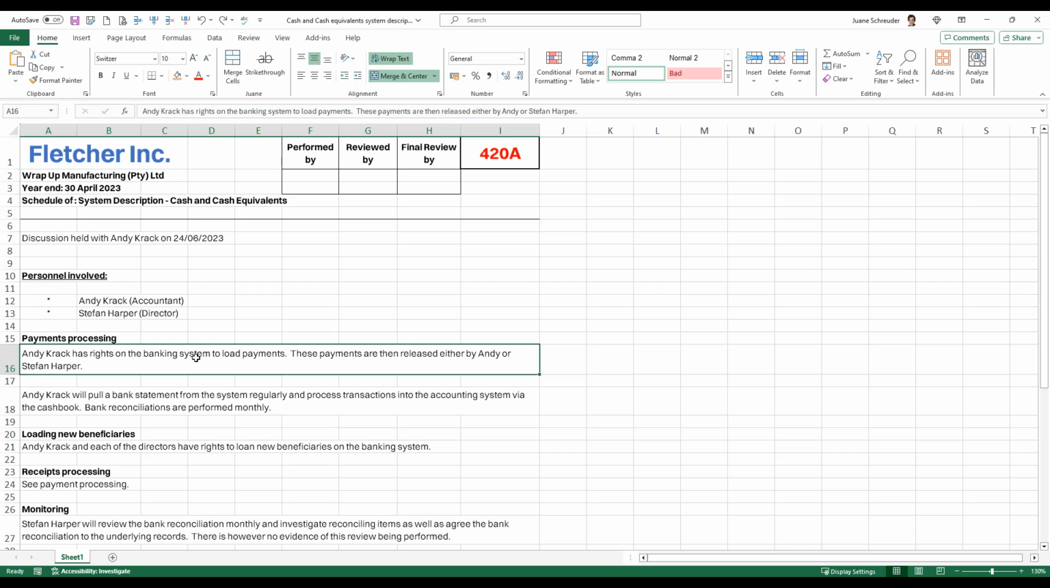Andy Crack has the rights on the banking system to load payments. So the way that it basically works on internet banking is if you and I just make a payment, we make the payment and we say pay and it goes, right? Because it's only your bank account or it's only my bank account. But in a payment system for a business, there's often at least two people involved in this. So the one person will load it up or record it in the banking system. Let's say that's me. I'm the accountant.